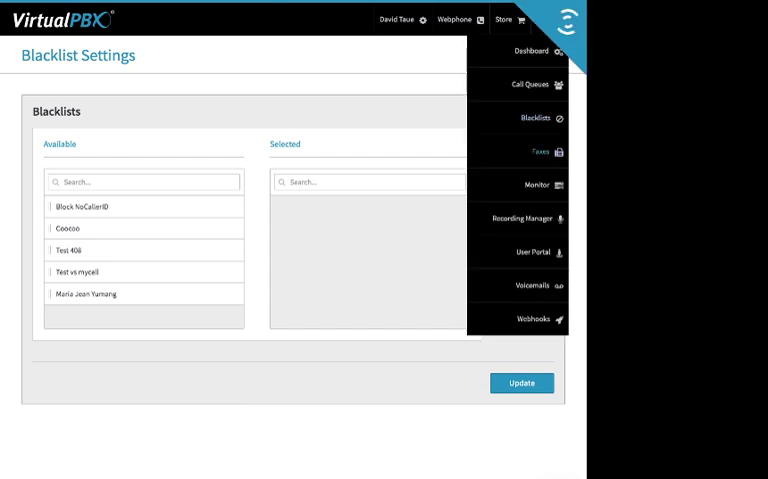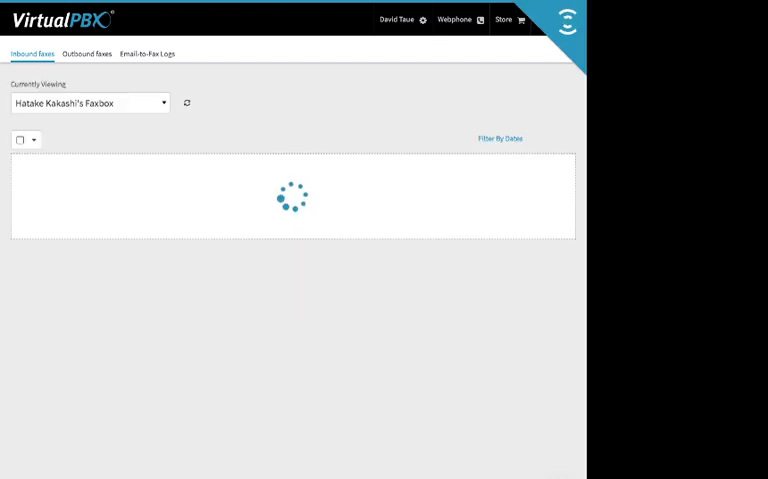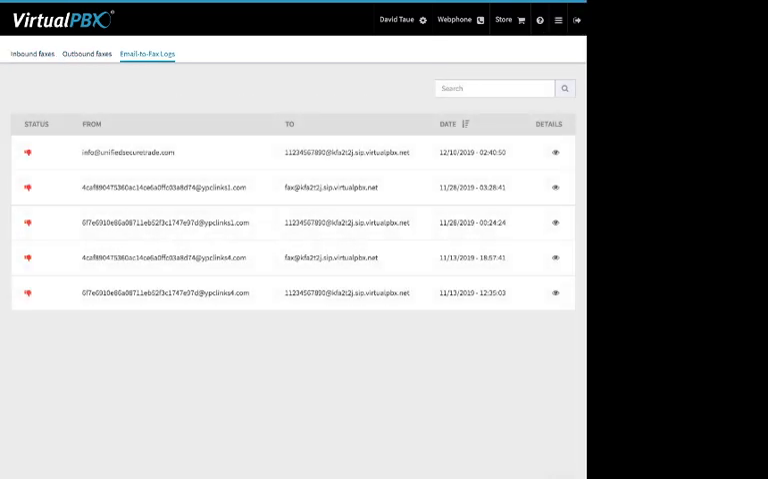All right. As an admin, you can get to any fax box on the account. You can see their inbound faxes or their outbound faxes, as well as the email to fax logs.